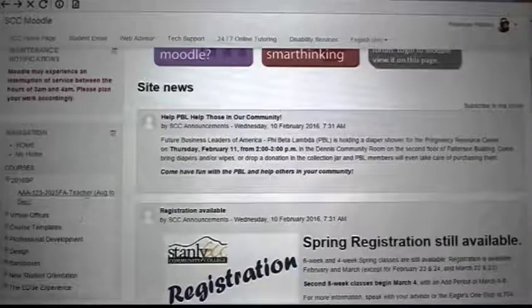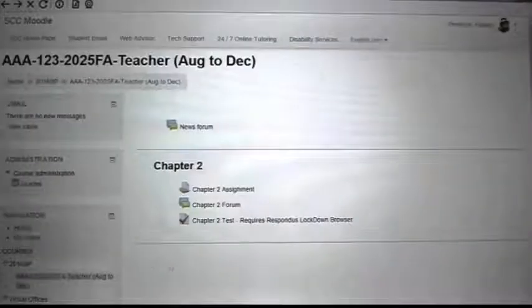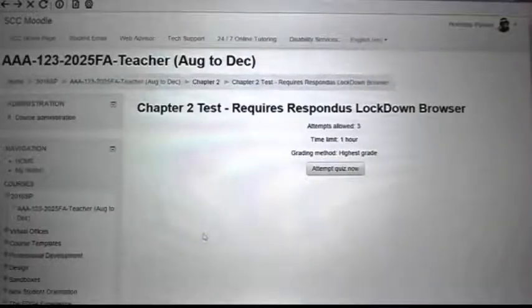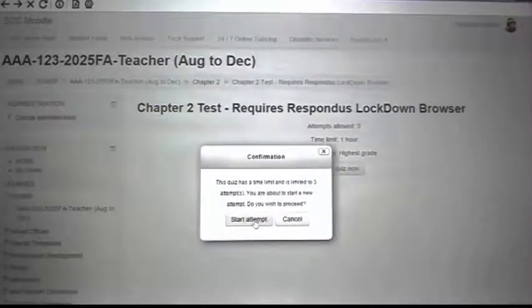I'll go to the class, and I have the option to click on the test, and the difference is now it is allowing me to take the quiz because I'm using the LockDown browser to take it. So you would just go ahead and take your quiz the way you normally would, and you would start your attempt.